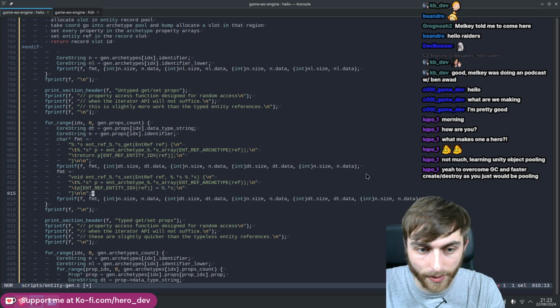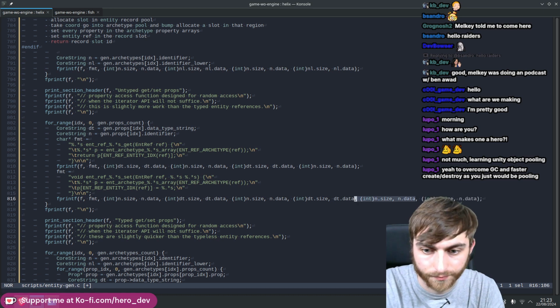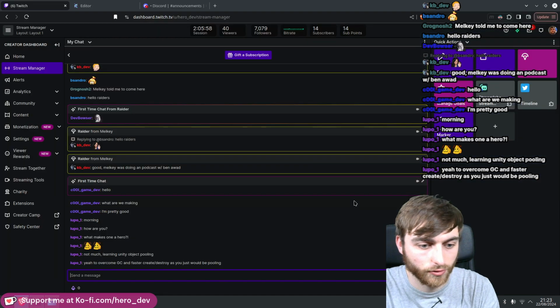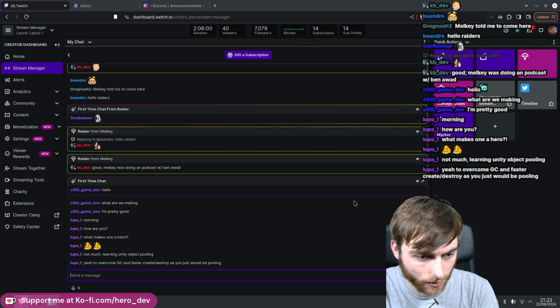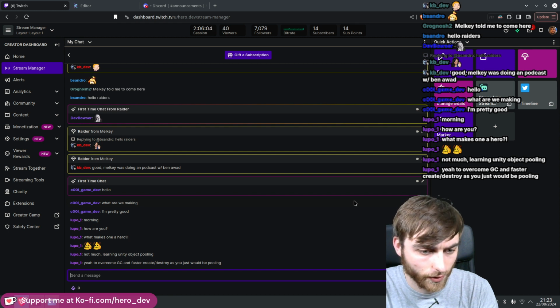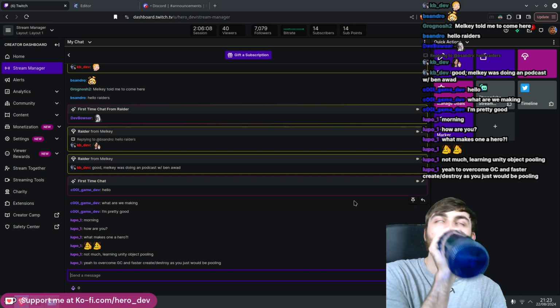So I guess I need to repeat the identifier as well. Cool. So should we take a look at the code generator now, see what's up? Yeah, to overcome the garbage collector and create and destroy faster, just do pooling. Fair play. Makes sense.